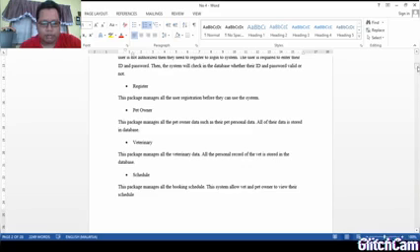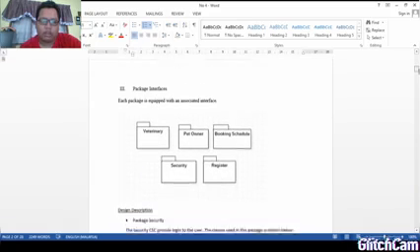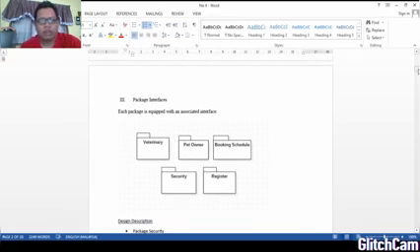Last, we have schedule. This package manages all the booking schedule. The system allows the veterinary and pet owner to view their schedule to know when the appointment will be, when they will get their appointment. Next, we have package interface. Each package is equipped with an associated interface, same as above: veterinary, pet owner, booking schedule, and security register.